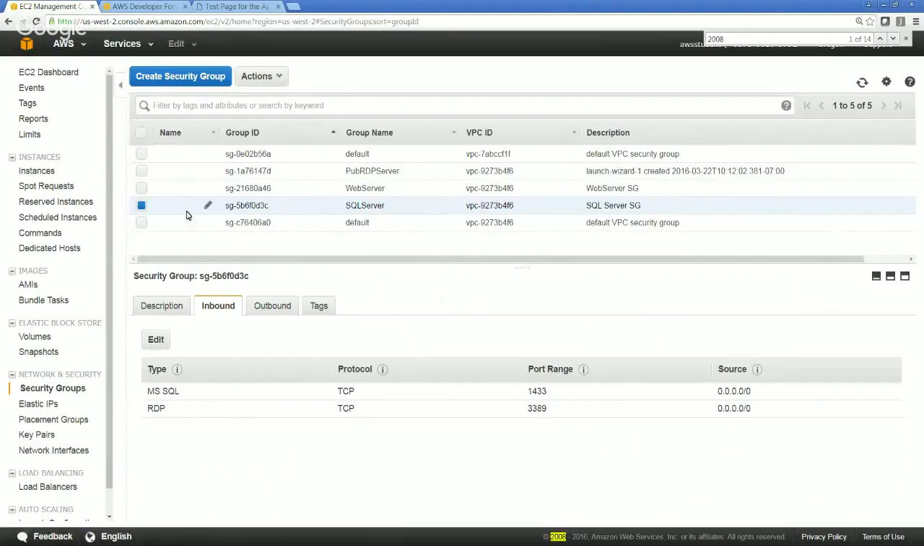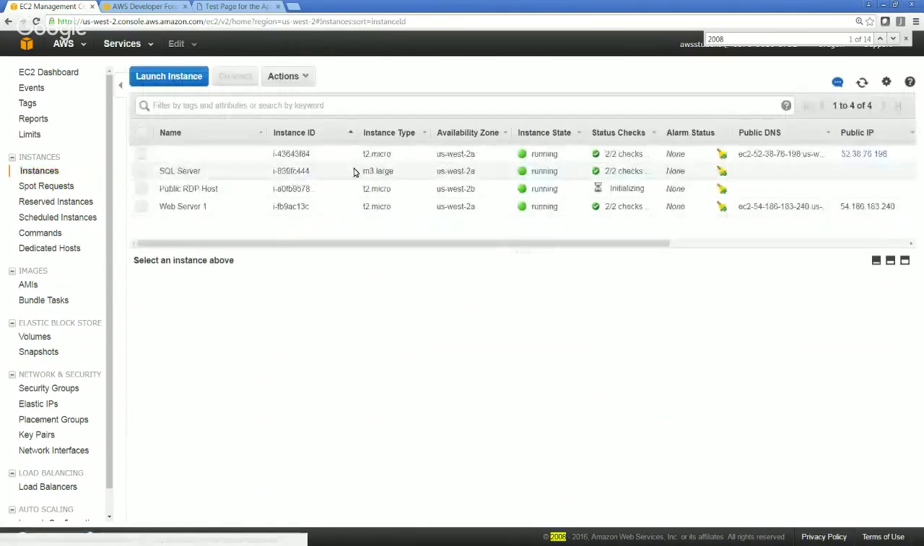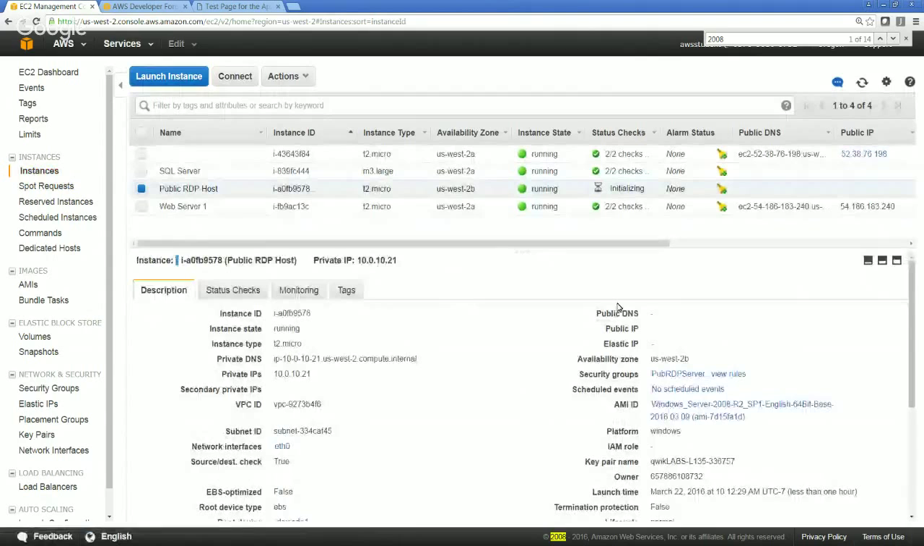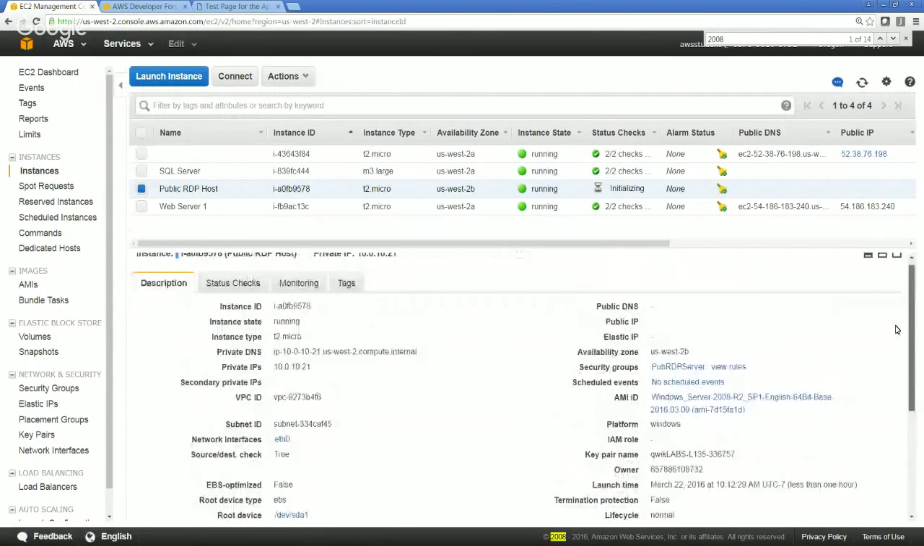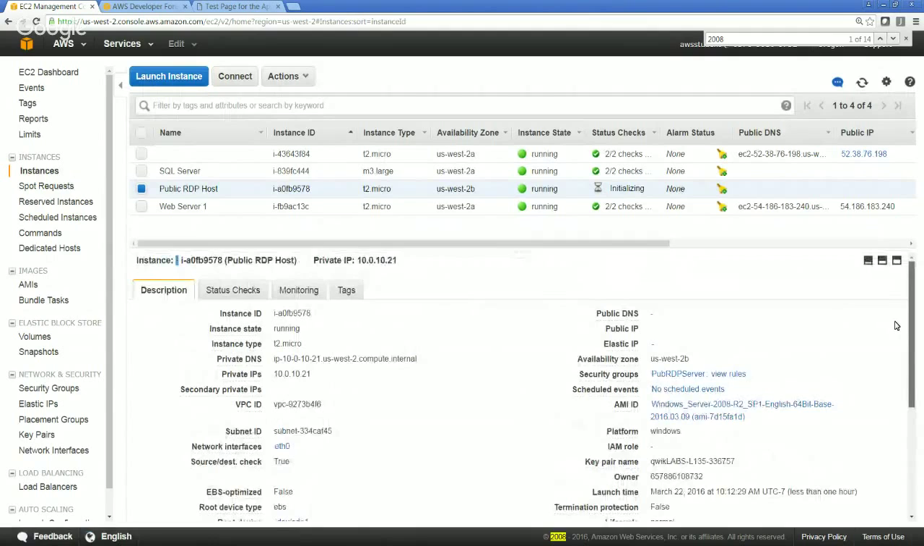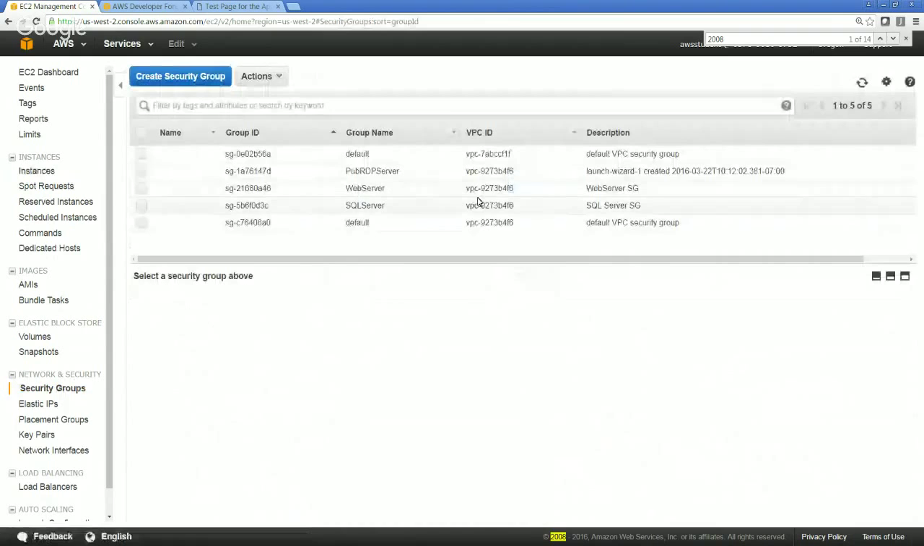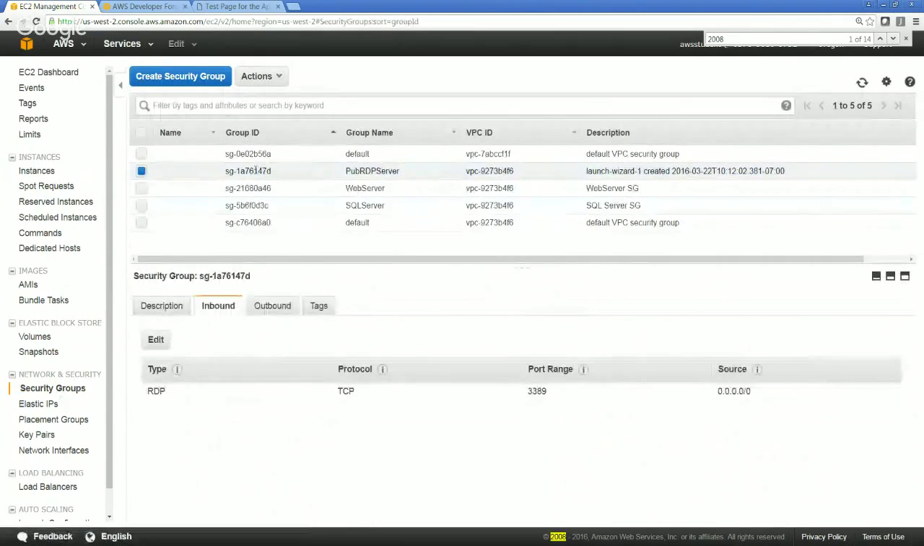Before we do anything, let's go ahead and make a note of something. Let's go back to the instances and this public RDP. I need you to make a note of the group ID. Let's go back here. Okay, sorry. Yeah, so this is the group ID. Why do we need this group ID?